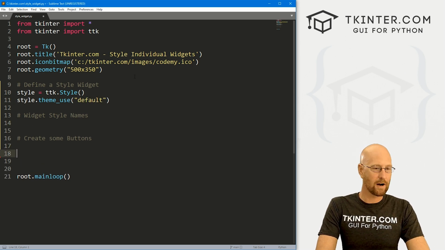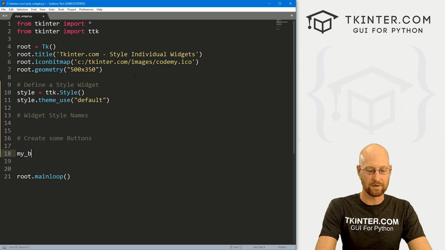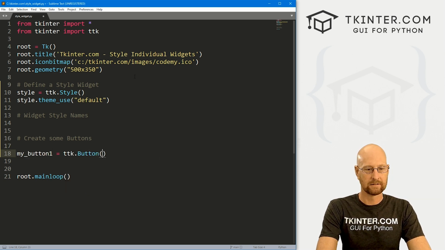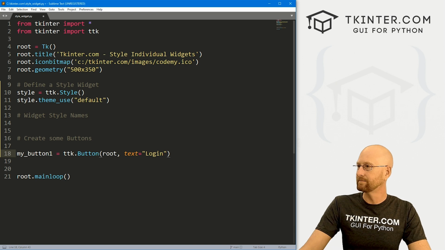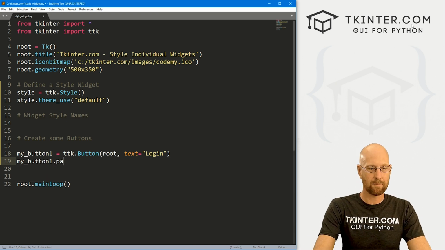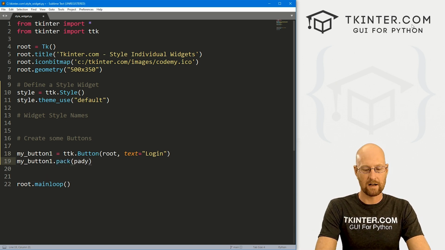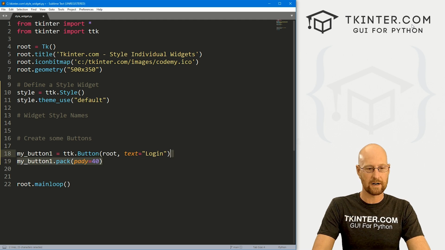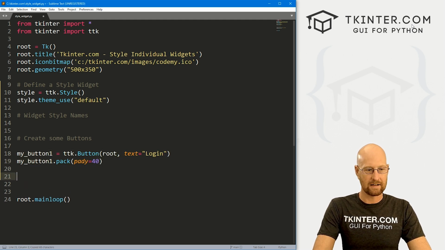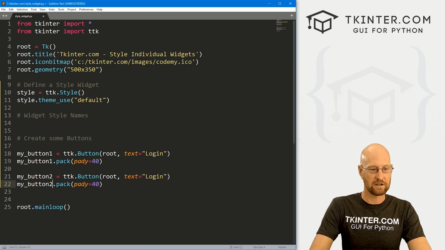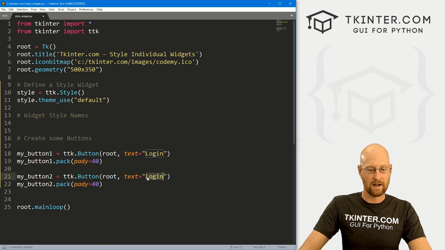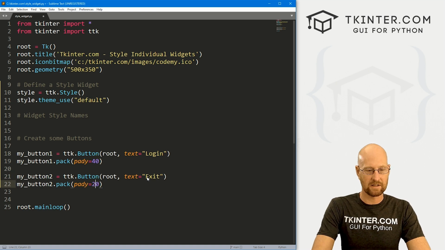So now let's come down here and create a couple of buttons. So I'm just going to call this my_button1. And that's going to be a ttk.Button. We want to put it in root. We want the text to say, I don't know, login. And that's fine for now. So let's go my_button1.pack. And let's give this a pady of like 40 to really push it down the screen. I'm just going to copy this guy and do it a second time. So we have two buttons to work with here. Change this to button2. And we'll have this one say exit. And we'll give this a pady of 20.